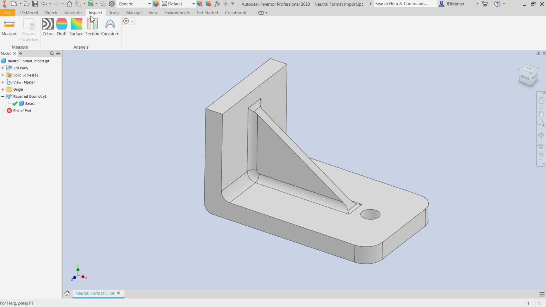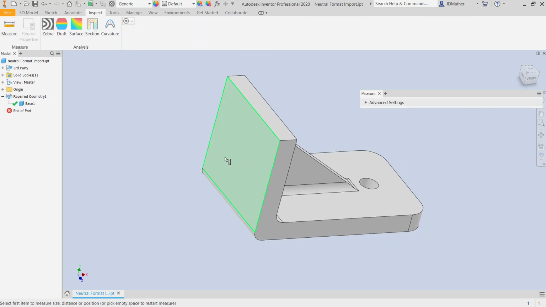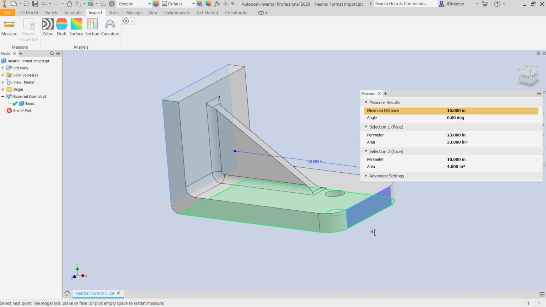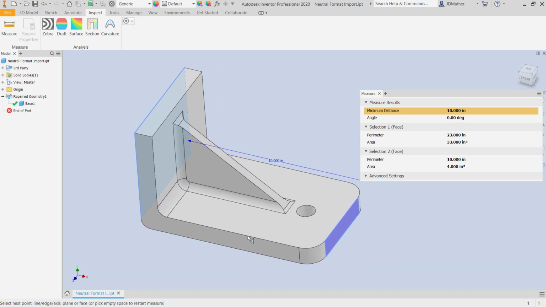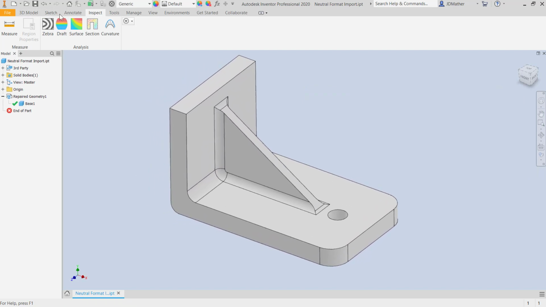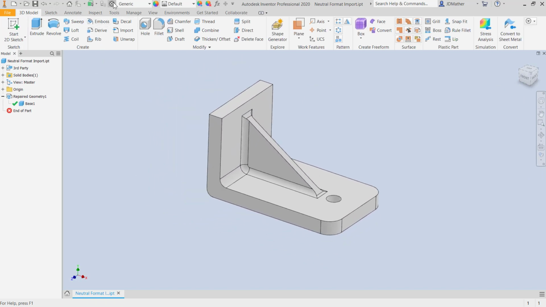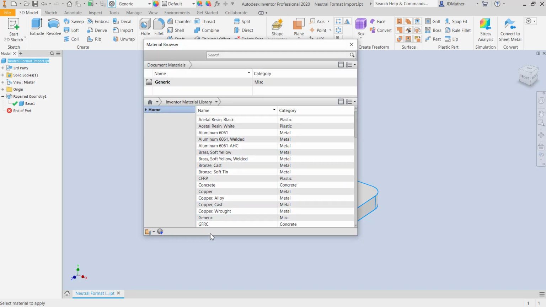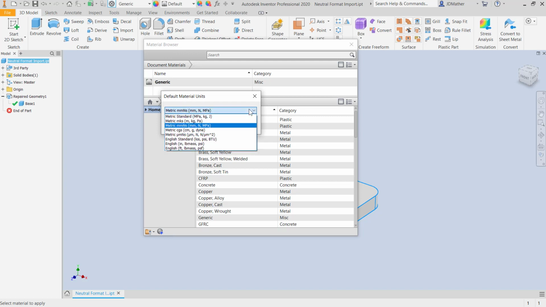I'll then go to the inspection tab, and I'm going to measure a distance that I know should be 10 inches from there to there. Make sure that the units are correct, the dimensions are correct, and then I'm going to assign a material. And so I'll go to the material library, and in a later lab I'll explain how you can set up your own material library. I'm going to check the units, so I'm going to click on this folder and I'll select here set display units, and I'm going to change this to inch pound second.